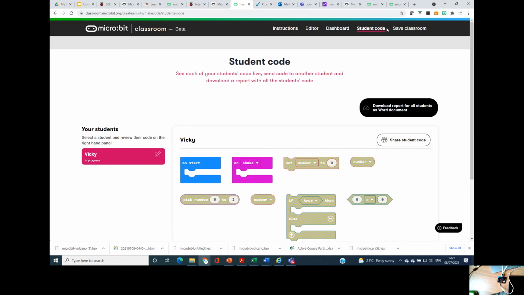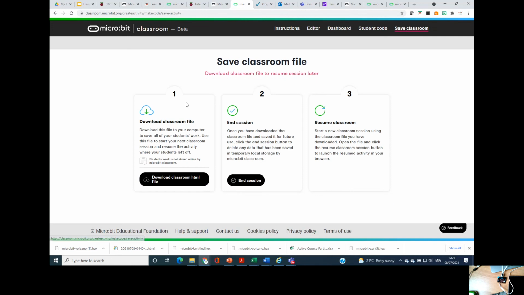Now, when you're working, you might find that in the middle of a session you have to leave and you think, oh, the kids have done such good work, how do I save it? How do I come back to it in another lesson? All you need to do is head over to Save Classroom, and it gives you the instructions. Do you want to download it or do you want to end the session? Well, I want to download that file because I want to come back to it.